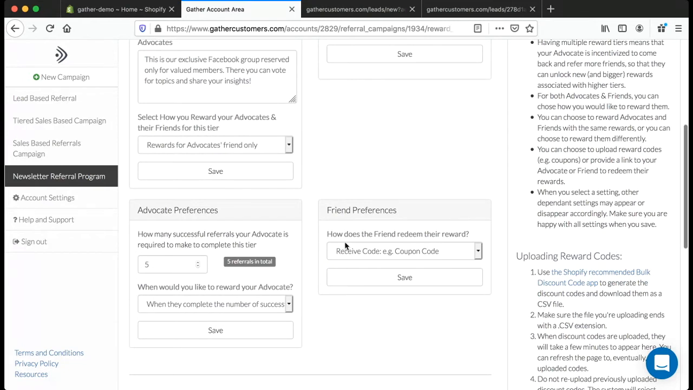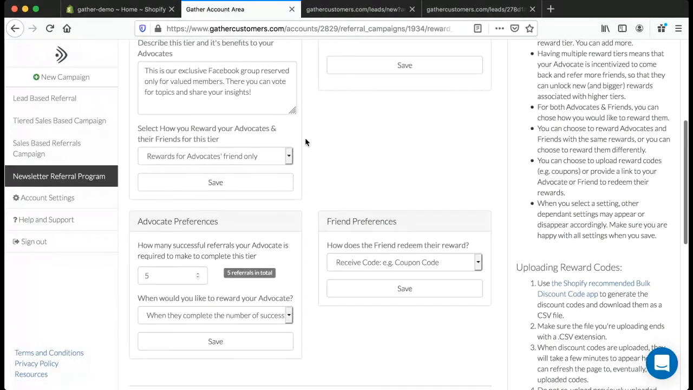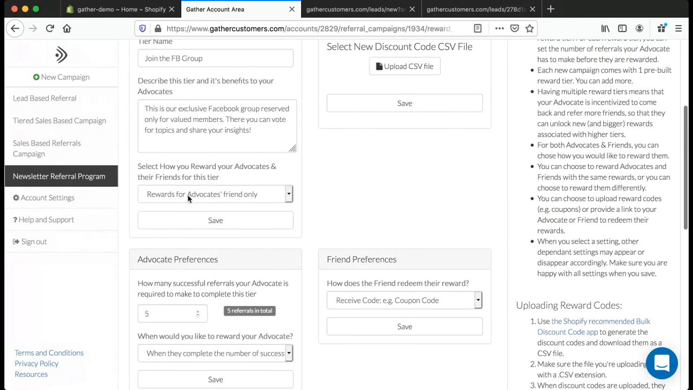This allows you to define how friends redeem their reward. So do they get a coupon code, or do they get a link? And obviously here you don't get to define what reward an advocate gets, because I have actually said here that the rewards are for the friends only.